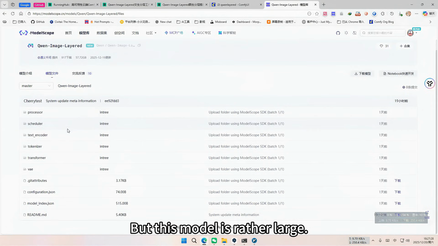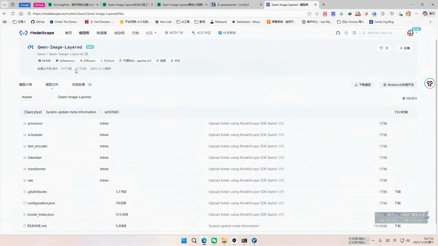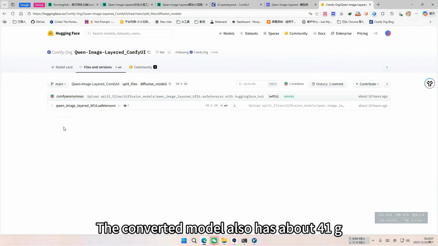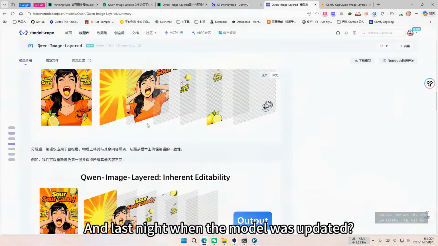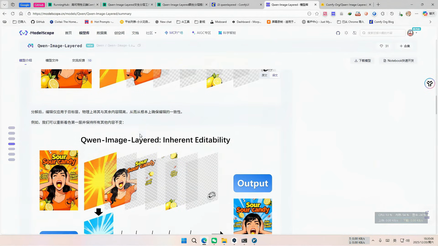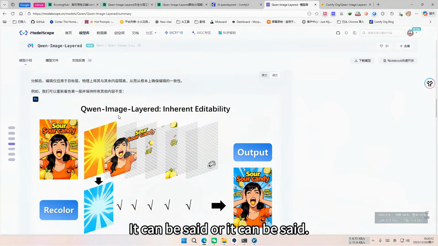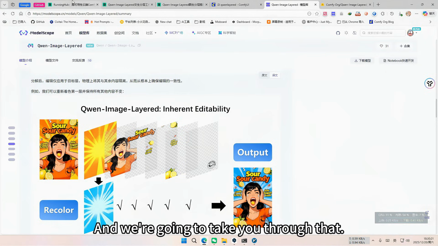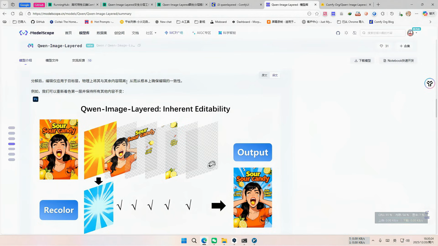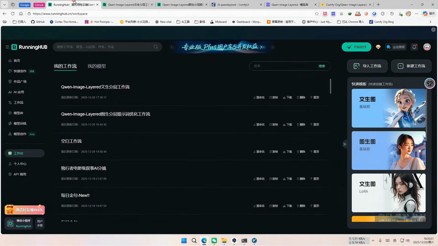But this model is rather large. We can see that this model is 57 GB, and the converted model is also about 41 GB. So this model is very large. Last night, when the model was updated, I also tested the effect for the first time. It can be said to be good, but there are advantages and disadvantages, and we're going to take you through that: the construction of this workflow and some of the problems at this stage.